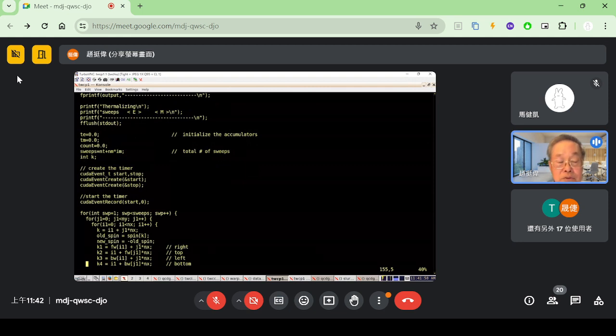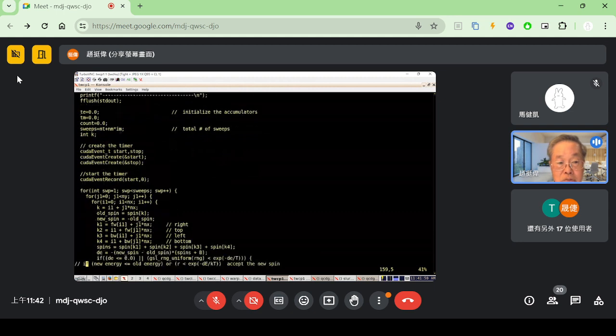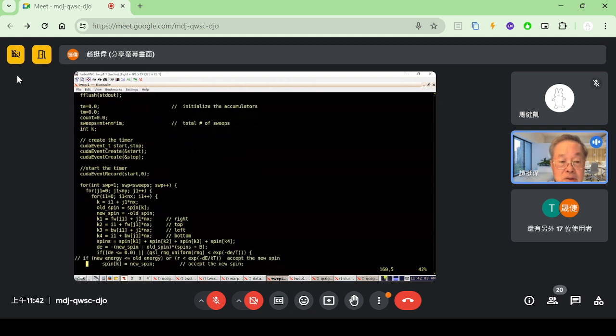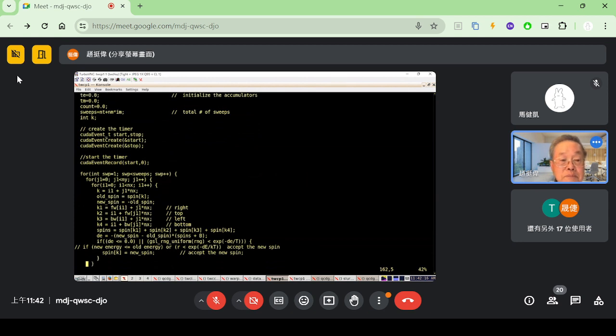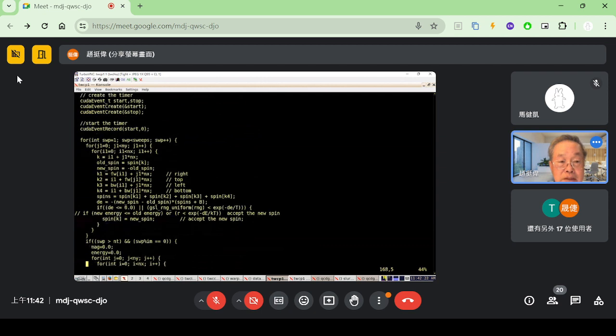So I use the CUDA timer. This code has to run using CUDA, even though you do not use the GPU in this case, only the CPU. It still works using CUDA.